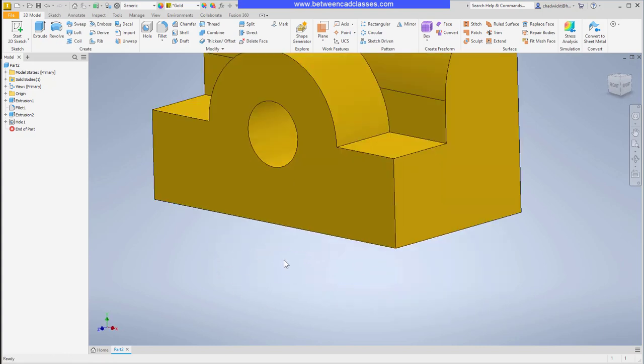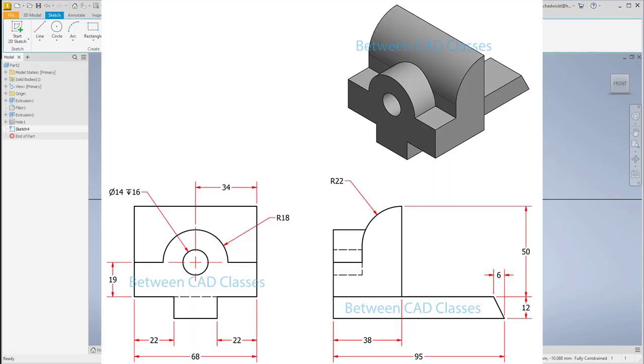Next, I'm going to add in the rectangular feature on the bottom of the part. So I'll create another sketch on the front of the part here. I'll take a look at my detailed drawing, and we can see that this rectangular feature is 22 millimeters in from each side. I can see in the side view that it is 12 millimeters tall, and the entire depth of the feature is going to be 95 millimeters.